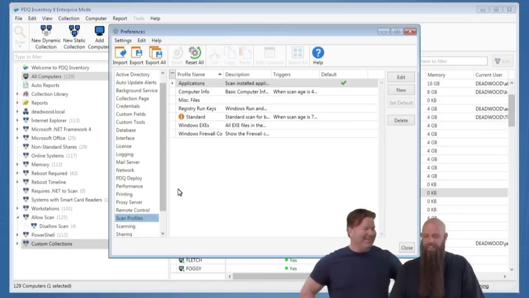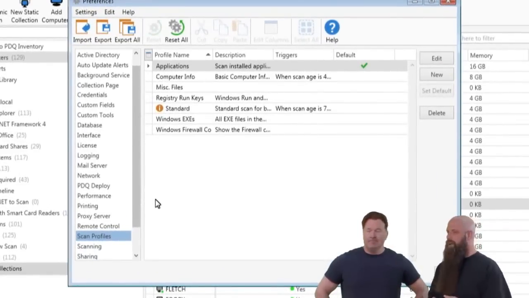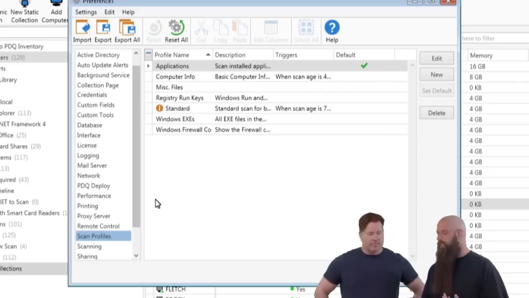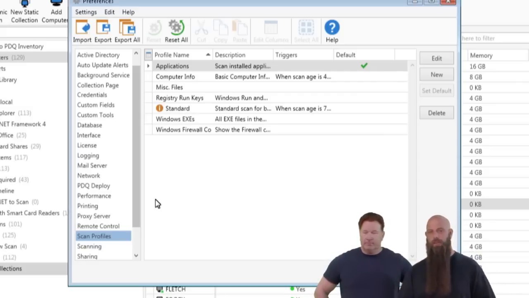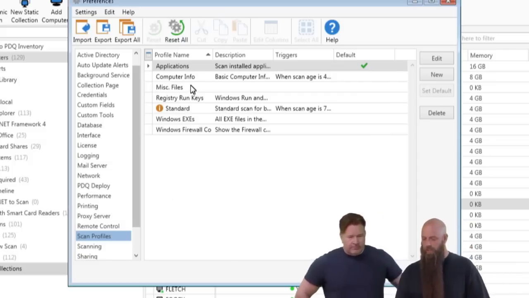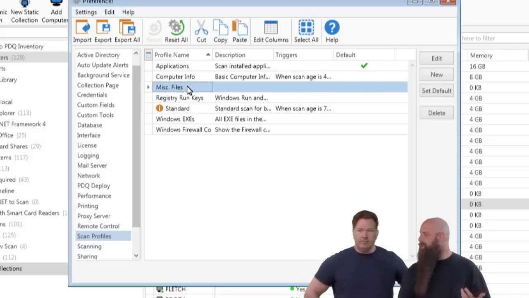An example of a file scanner: if you want to find machines that have MP3 files, or you want to find machines that have a specific version of an EXE, you can create a file scanner, place that in a scan profile, and then scan those computers and track that file or its attributes or its header information. In this, some examples here, we created a scan profile called miscellaneous files.